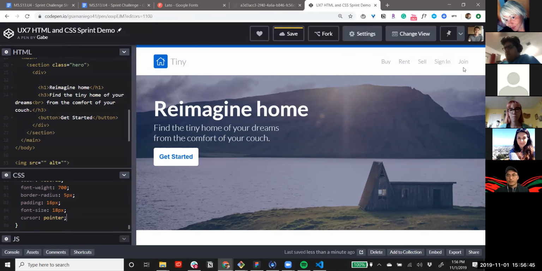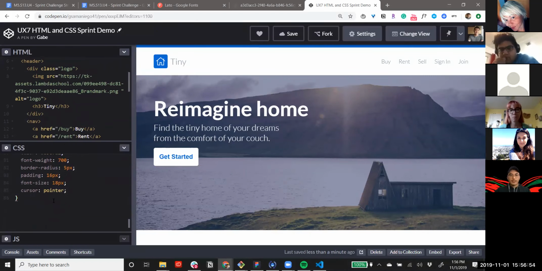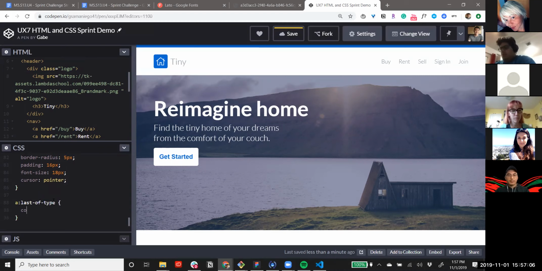So now the only thing left for us to do is to style this join. There's many ways to do it. We can use A, and there's plenty of ways to do this. So we can go last of type. And I'm not sure if this is gonna work, but let's give it a color of blue. Oh, it worked.